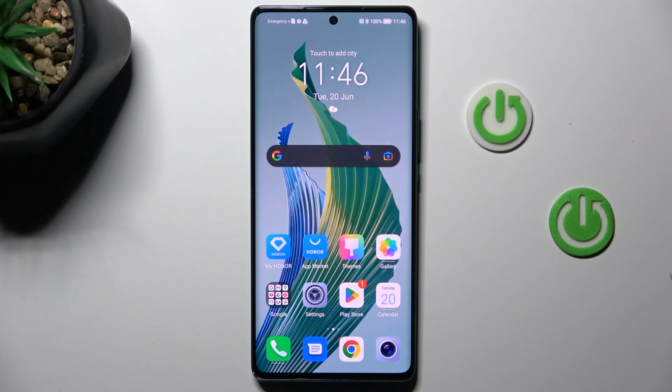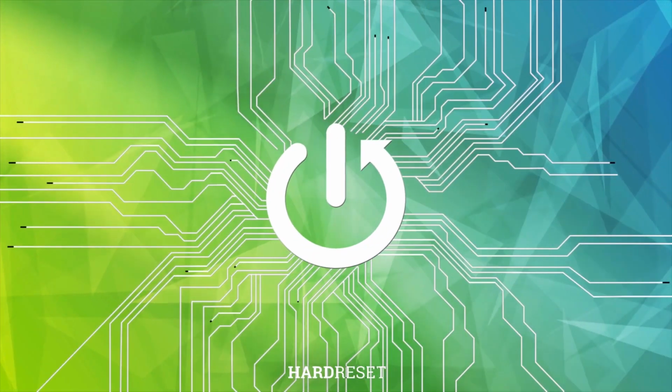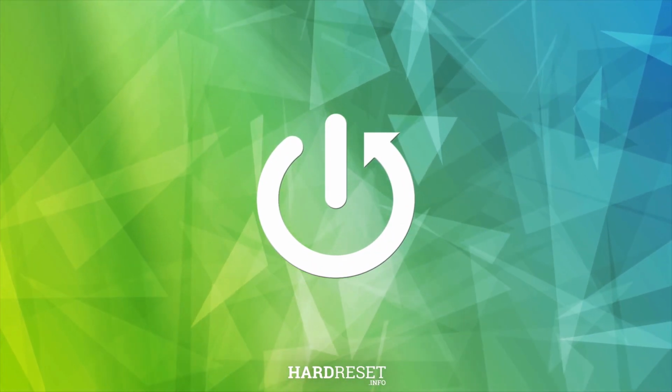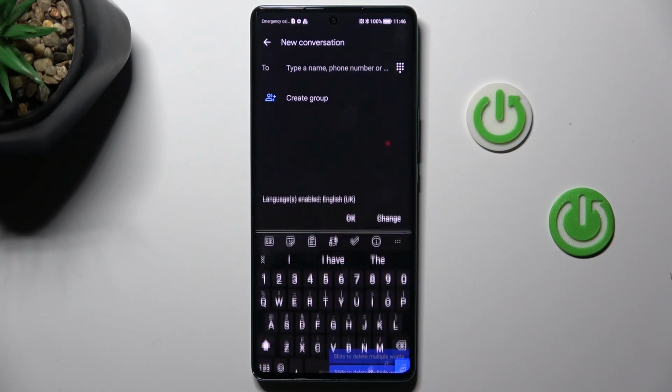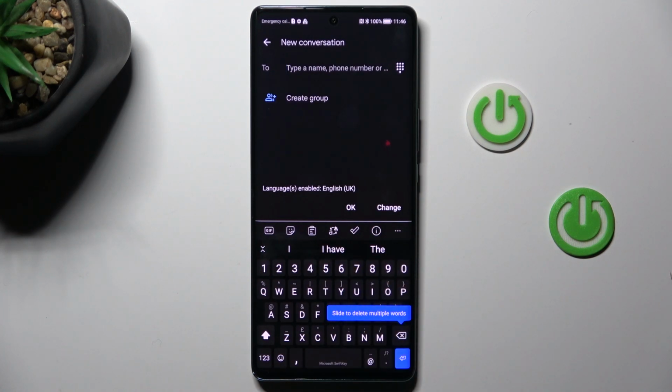Hello everyone, in front of me is HONOR Magic5 Lite 5G, and let me show you how to change keyboard language on this device. So at first, open new message or any other area where you can input some text and where you can see the keyboard. So this is the keyboard that we currently have. You can see it's English language.